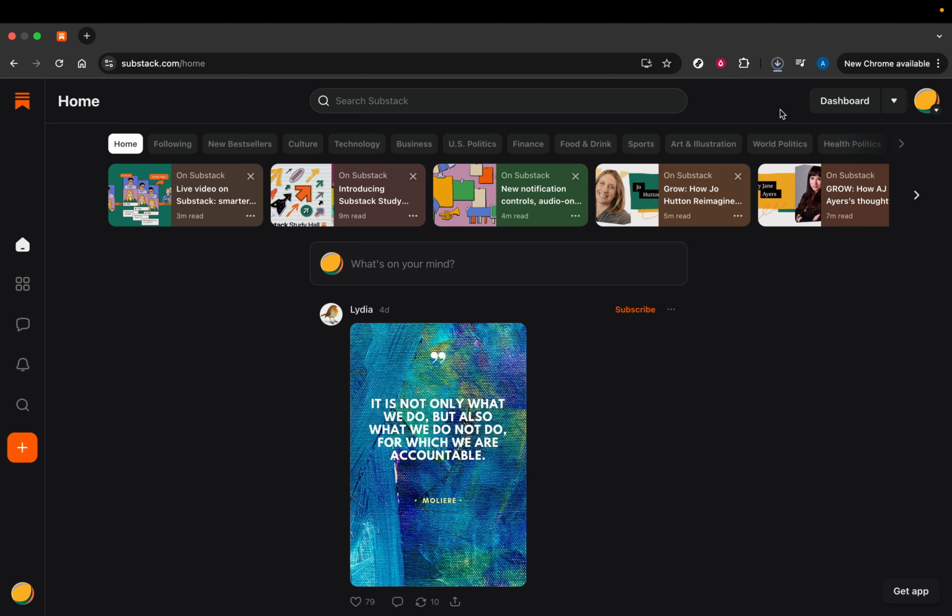First things first, we're going to start by logging into substack.com. If you already have an account, simply enter your login details and hit enter to access the vast array of newsletters that Substack has to offer. If you're new to Substack and don't yet have an account, it's a quick and simple process to sign up.